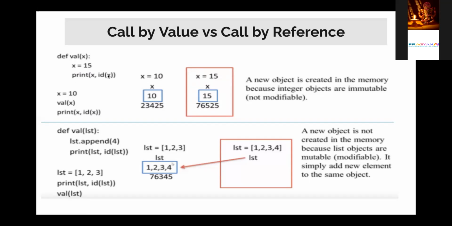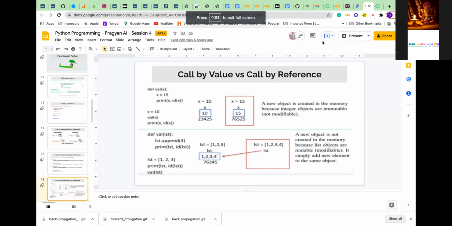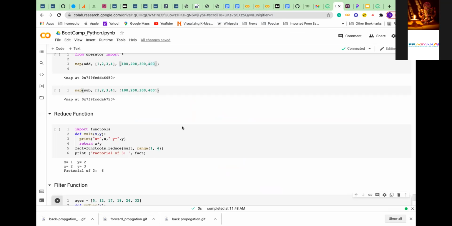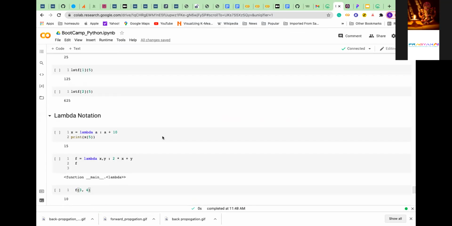When you print here, you will be printing this 15 and this address. Then when you come back after this, you will print x, but this x is the original x value, not the 15, and the id is that of the original. If you are still not able to comfortably understand this, let me show how it works programmatically. So let me go here.